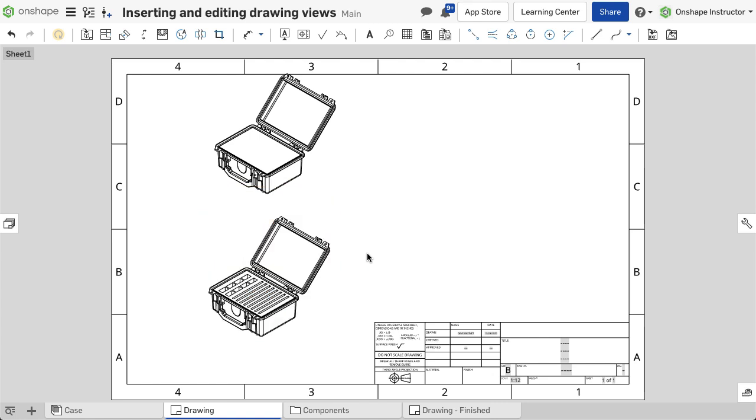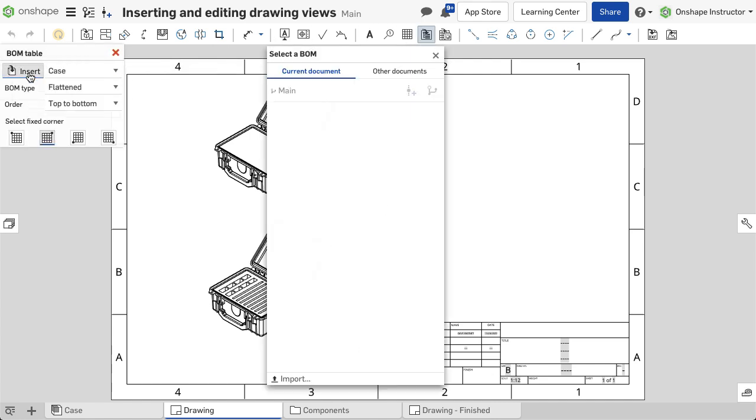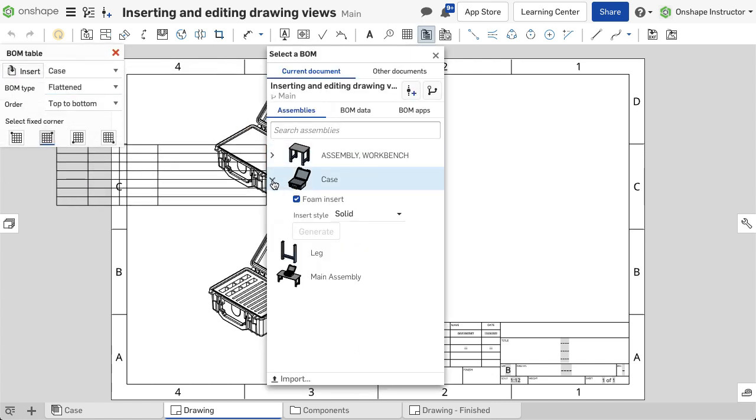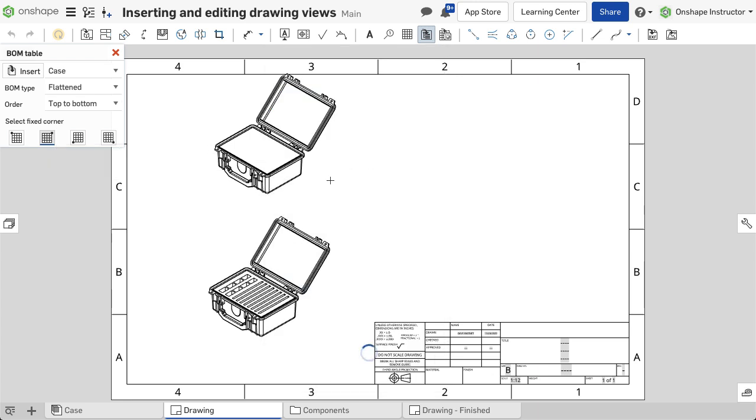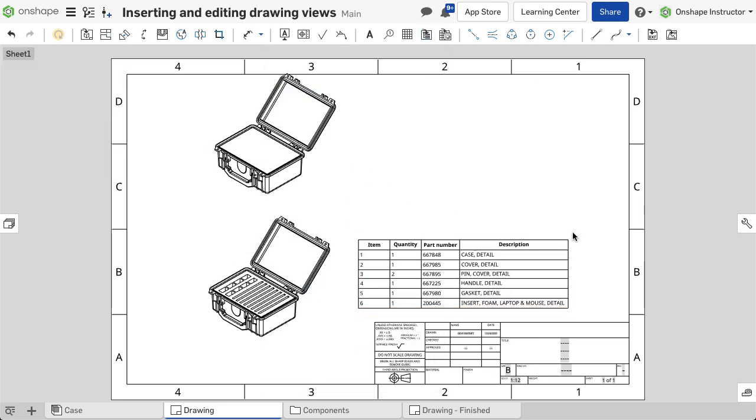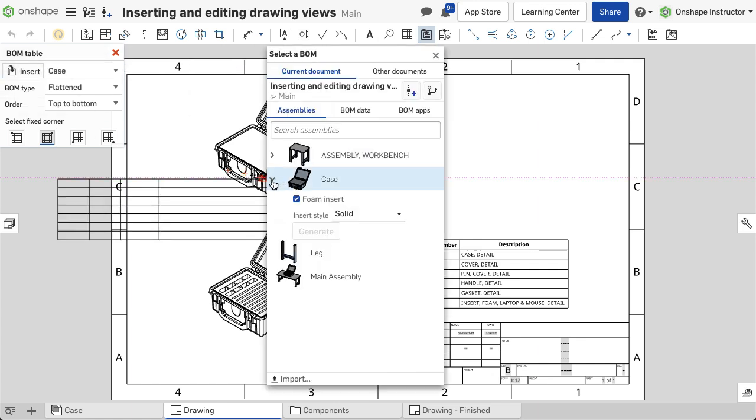Bill of materials based on the inserted configurations are placed onto the drawing. Select the BOM table feature and create the configuration by selecting Parameters and clicking Generate. Select the assembly and place the bill of materials. Repeat the previous steps for the second view.